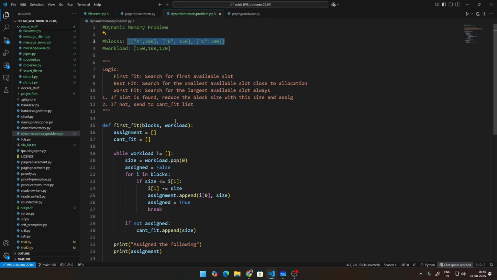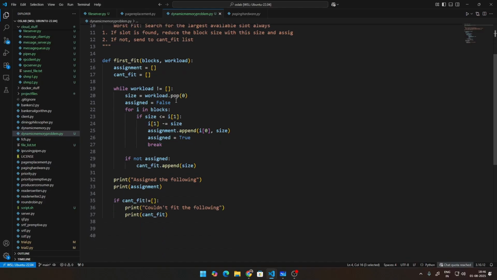When I want to search for the smallest available slot, I will sort my blocks in ascending order. For example, say this workload is there, and in ascending order it'll be C, B, and A. In that case, when you're iterating, it will always choose the smallest available slot. That is the beauty of this.